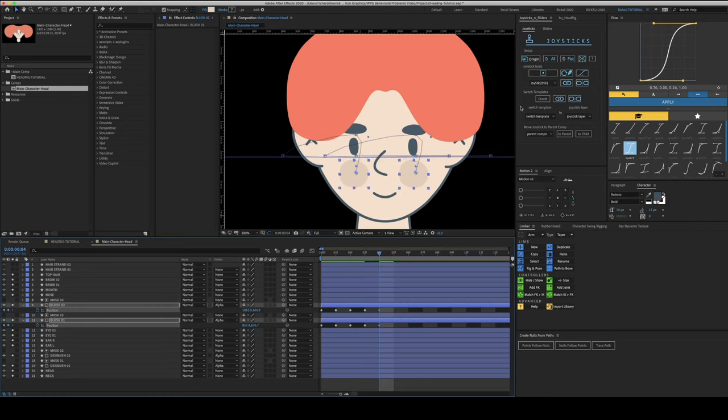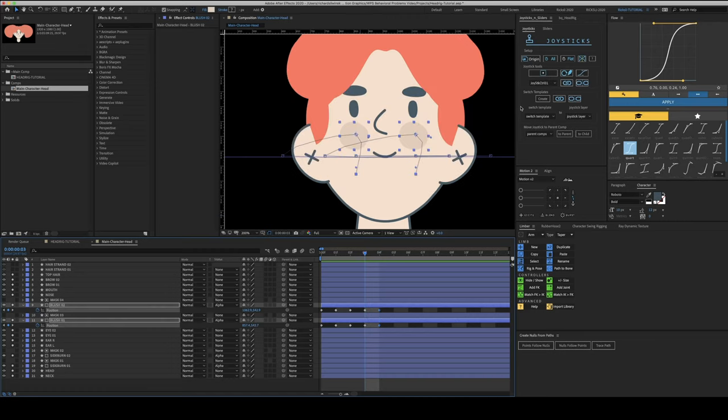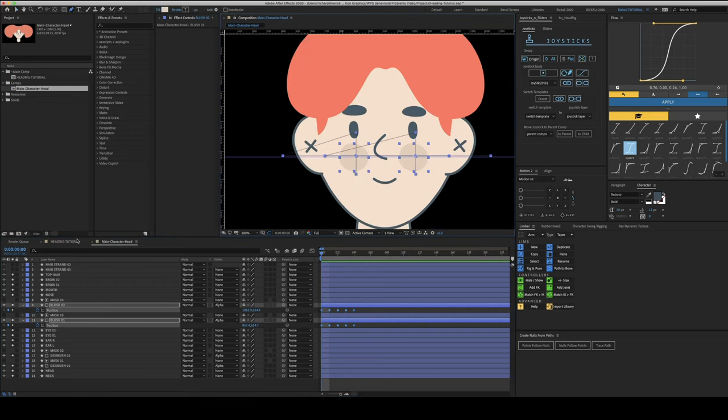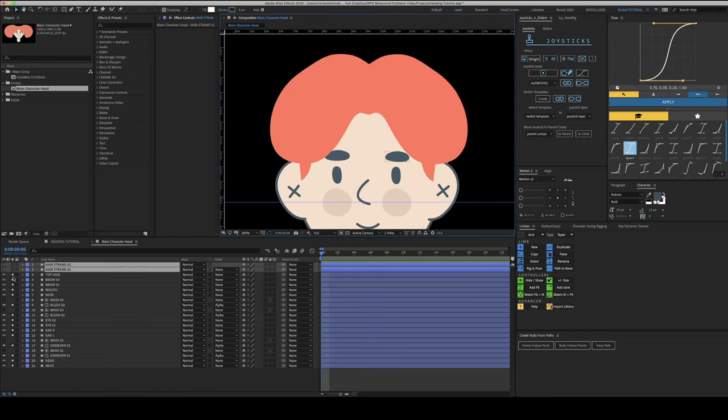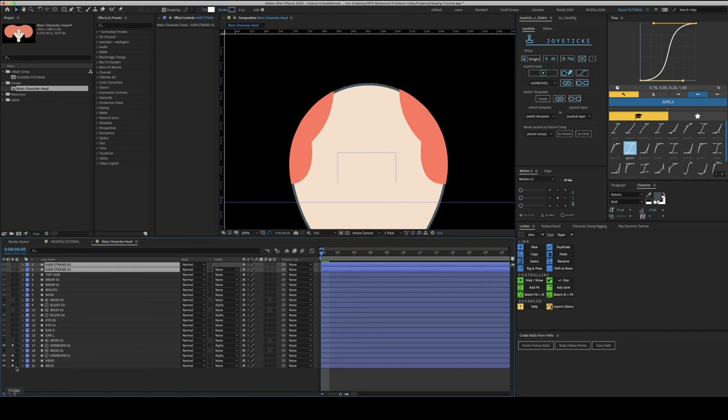There. Maybe he's got chubbier cheeks, so maybe we want to move it down a little bit farther, and maybe we want to move it up a little bit farther. Looks good. Select those, get rid of that. And then all we have left are these hair strands.